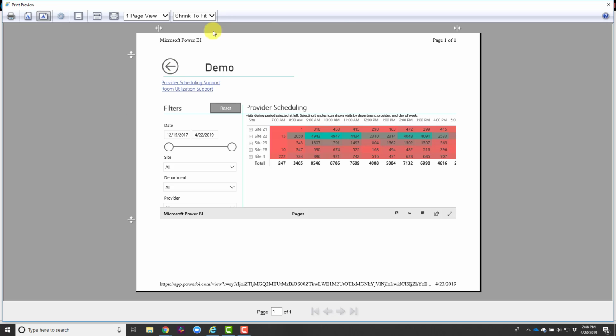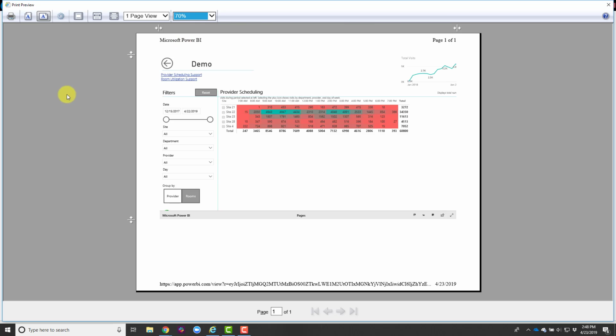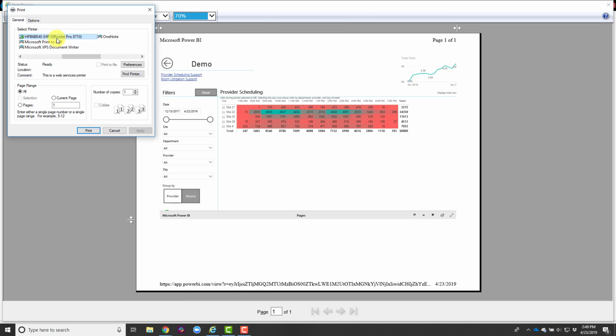The other setting that you'll need to adjust is here, where it says shrink to fit. I would recommend using 70%. That seems to work best for making sure everything fits onto one page. After that, click on the print icon here on the top left. Select the printer that you'd like to print from and click on print.